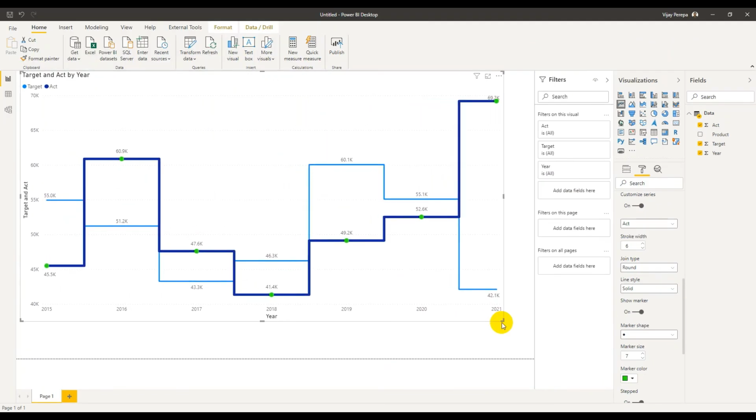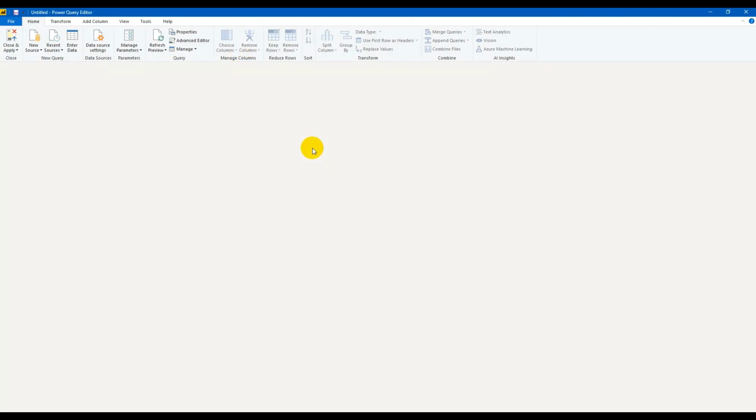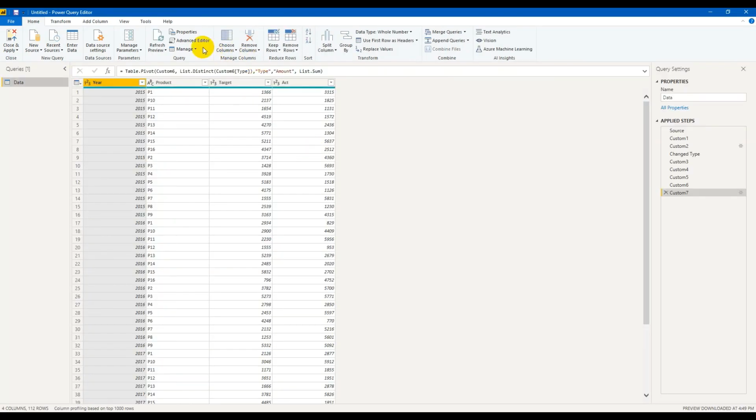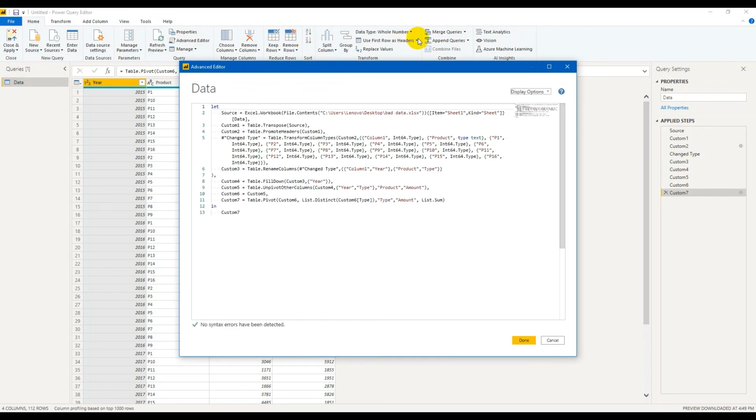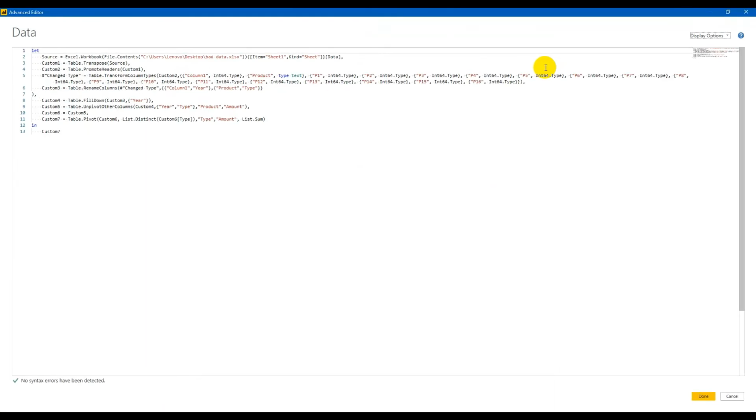However, the objective is not to show you how to visualize the data, but the objective is how to manage the data in the Power Query editor and how to clean up the data by just using the Power Query editor options and by using the M language.